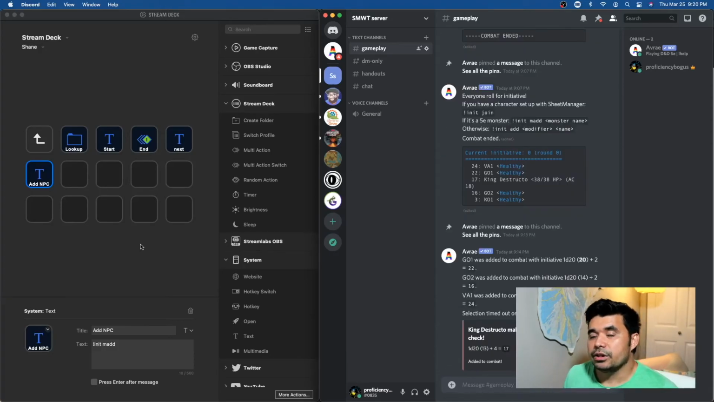And so there you have it. By using a combination of text inputs, multi-actions, multi-action switches, and some other text without the enter after the message, you can completely streamline your Discord game with one click of a button. A little bit of work in the outset, but once it's there, I promise you it'll speed up your gameplay that much more.